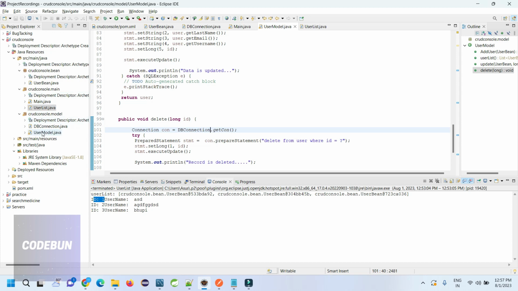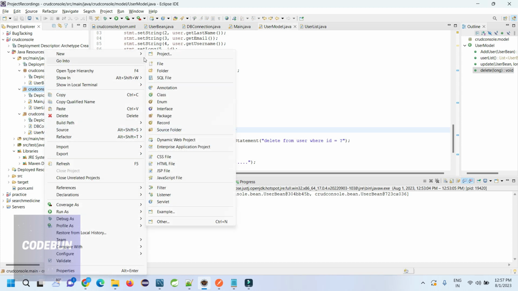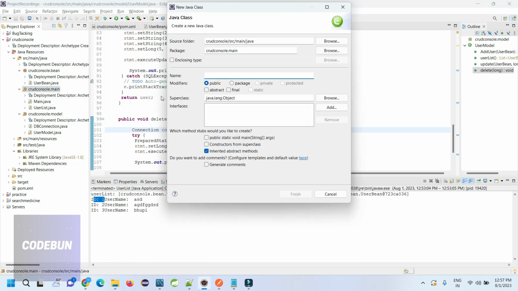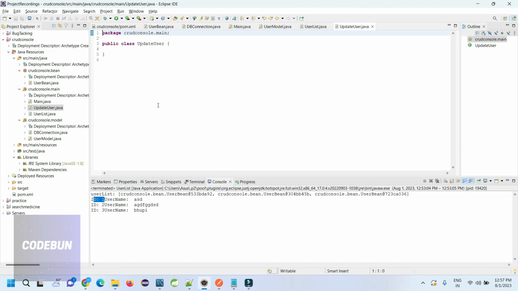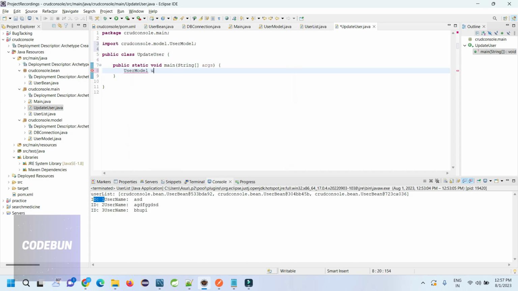Now go to our main method, and create two different classes to delete the data and to update the data. First, say update user. Here into this update user, again I'm going to create a main method. You can run it separately. And the next thing I need to do is create an object of the user model. So I just created an object of user model.